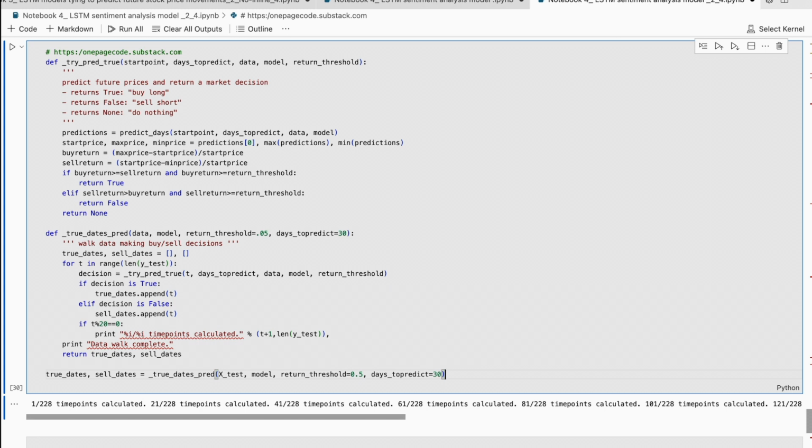If buy_return is greater than or equal to sell_return and also greater than or equal to the given return_threshold, the function returns true, indicating that it is a good decision to buy long. If sell_return is greater than buy_return and also greater than or equal to the given return_threshold, the function returns false, indicating that it is a good decision to sell short. If neither of these conditions is met, the function returns none, indicating that no action should be taken.